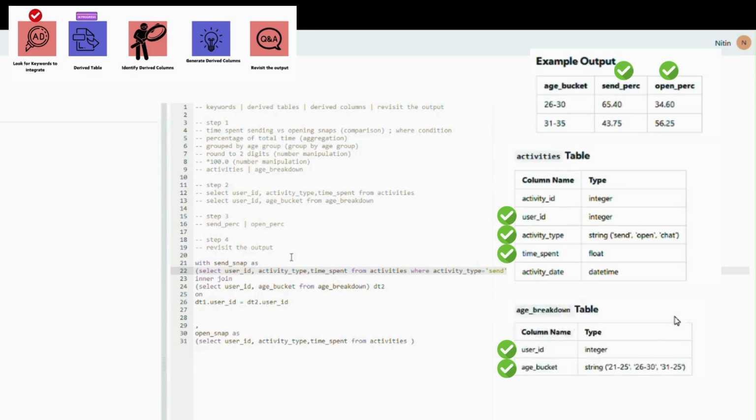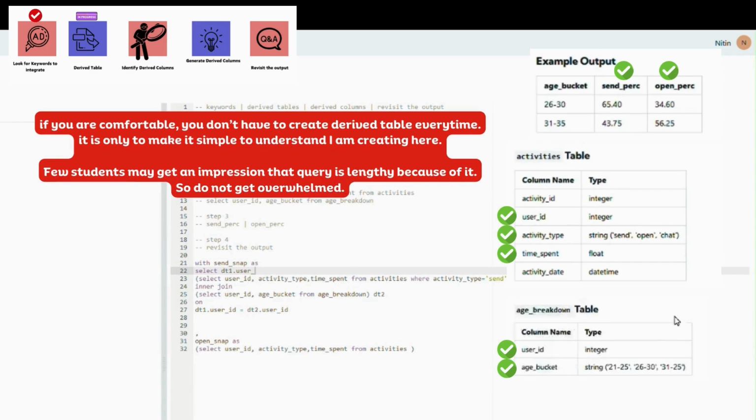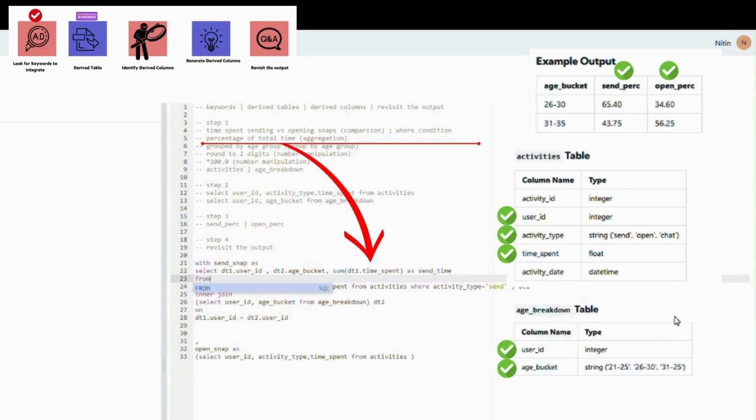So right now all I am doing here is joining these 2 derived tables which I created in step 2 on the basis of user ID, and let me get the required columns. So I will take dt1.userid, I will also take dt2.age bucket, and then I will do sum of dt1.time spent as send time from. And when I am doing aggregation, I have to put all the non-aggregate columns in group by. So I will do group by.